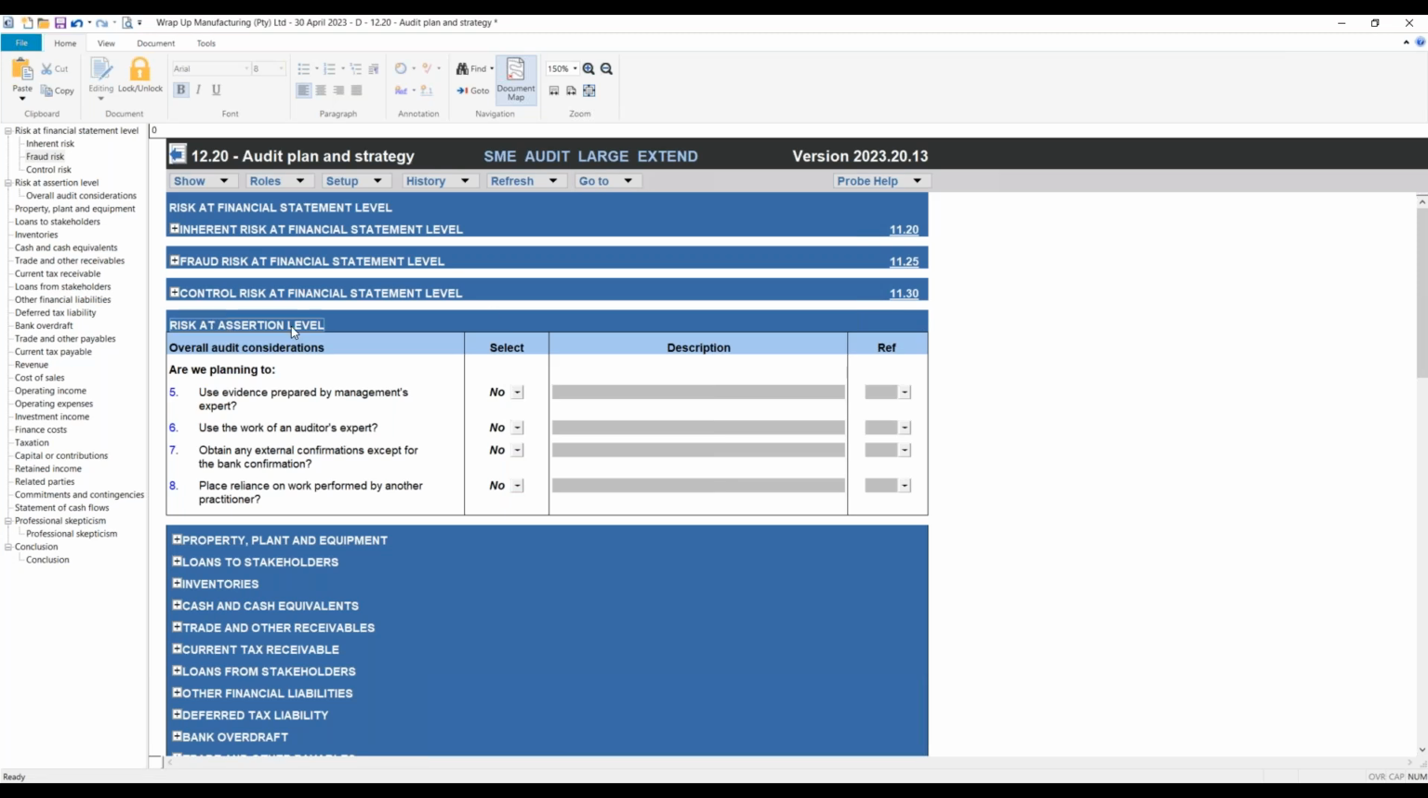I want us to have a quick look at the risk at assertion level, that overall audit consideration. This is where we are saying, overall, for all or any of our sections, are we planning to use evidence prepared by a management expert? And for our audit today, we're saying no, we're not using a management expert, so there won't be any instances where we need to do the special work to confirm if a management expert has the necessary capabilities, whether he's sufficiently objective, etc. The same with an auditor's expert. We won't be using the work of an auditor's expert.